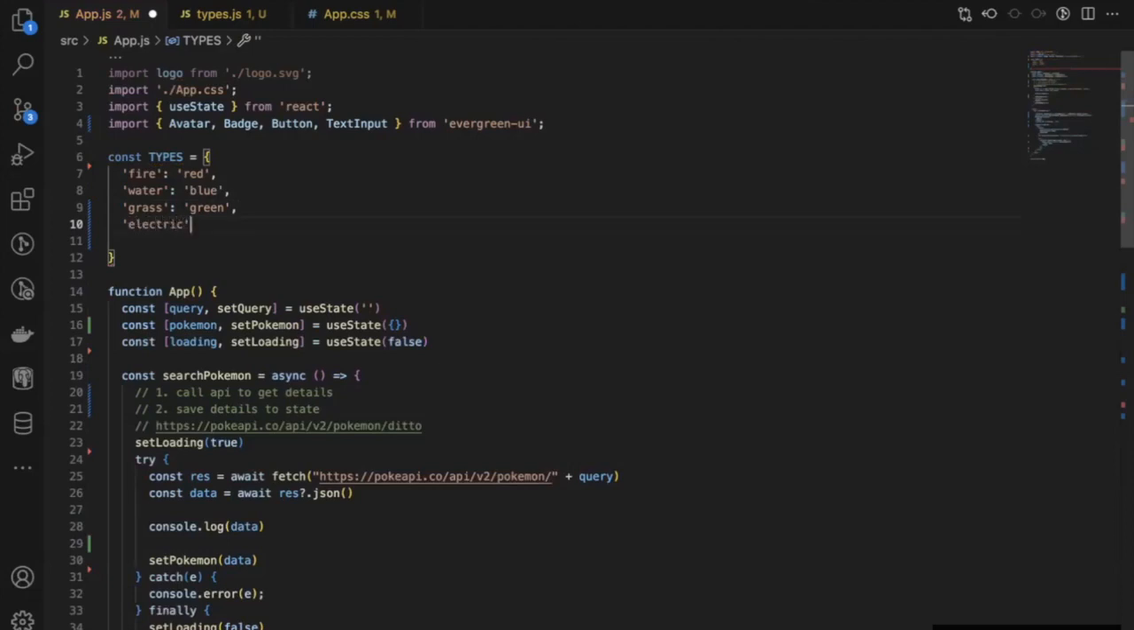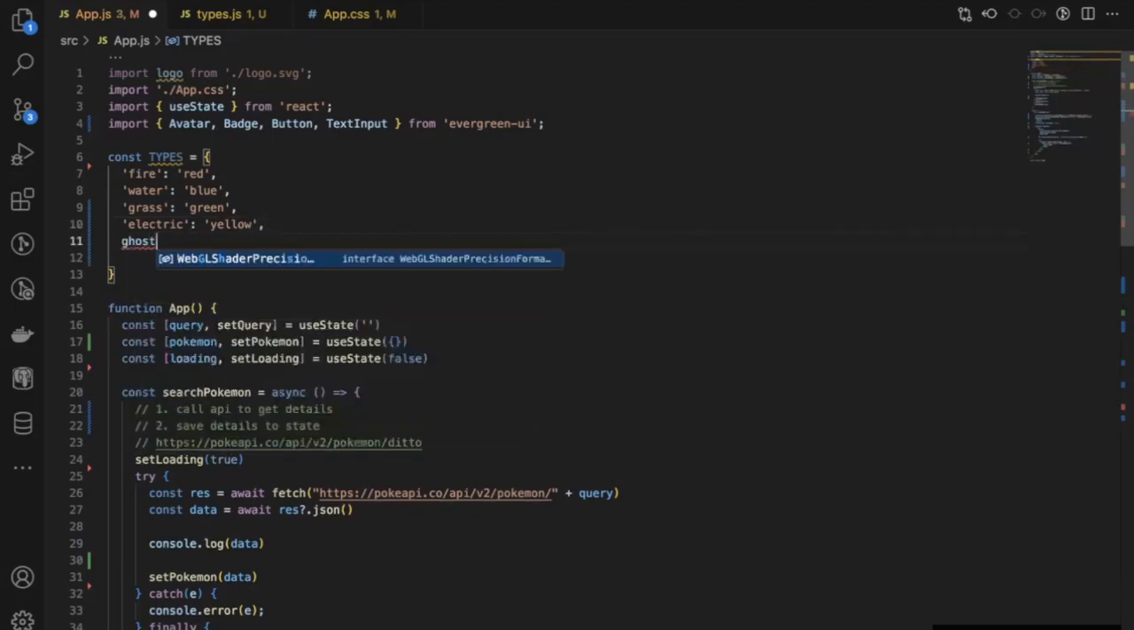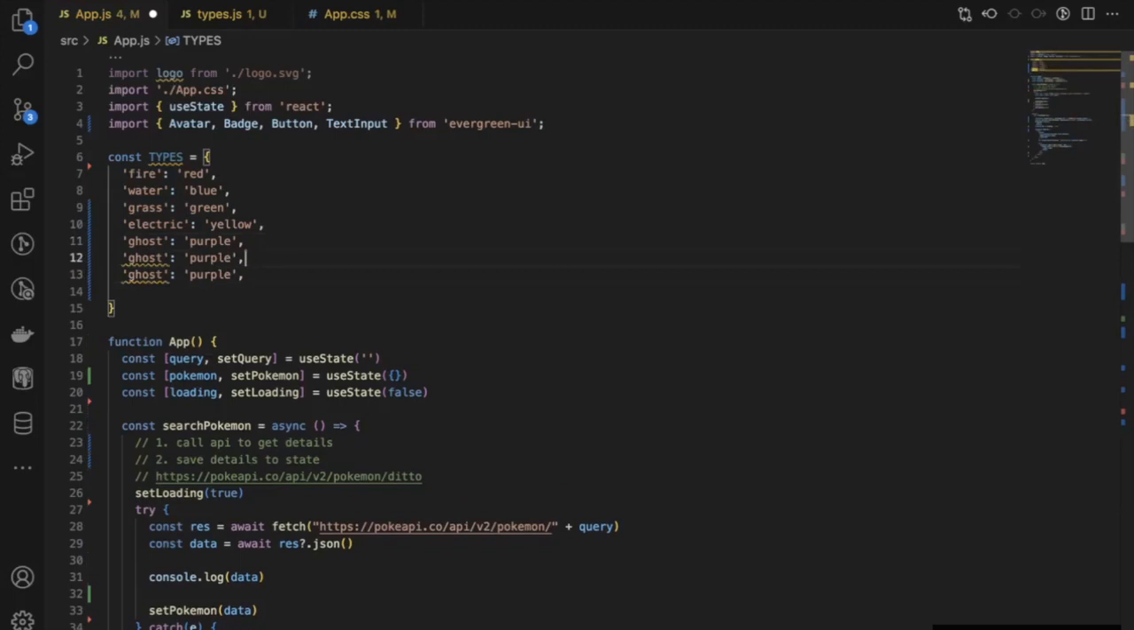Electric should be yellow. Let's make ghost to be purple. We'll make dark type to be also purple and poison type to be also purple, right? Fight type is neutral anyway and the default is neutral, so we can skip that. Sorry, we'll make normal type neutral.